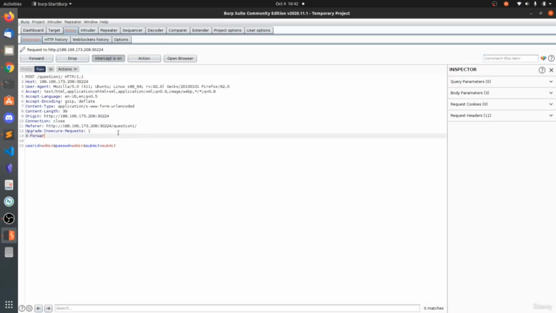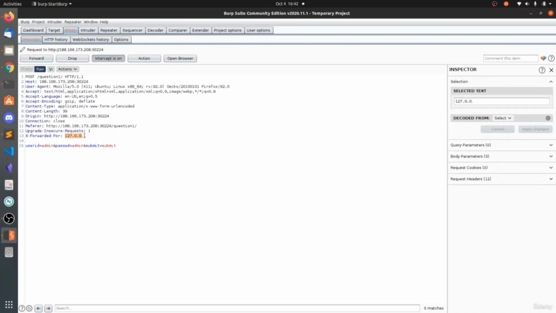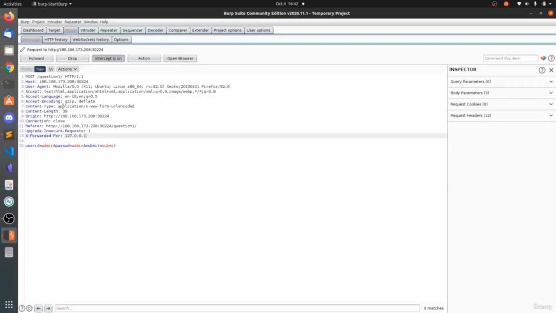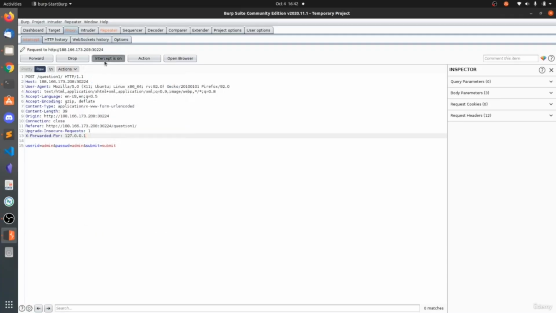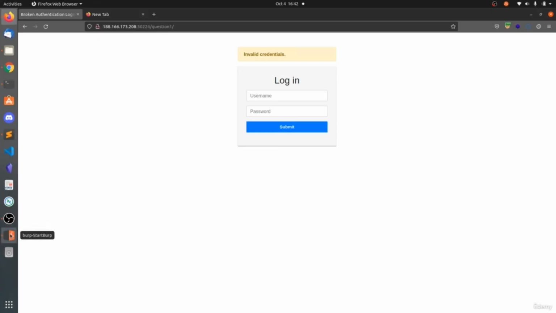This header is used to identify the source of origin of the HTTP request. So what we can do is specify the localhost IP address. This means the web server, on seeing this X-Forwarded-For, looks at this IP address 127.0.0.1. That means the computer itself is asking from another port. It will think like that, and it will not block our request anymore. If you send to repeater and intercept, it says invalid credentials.